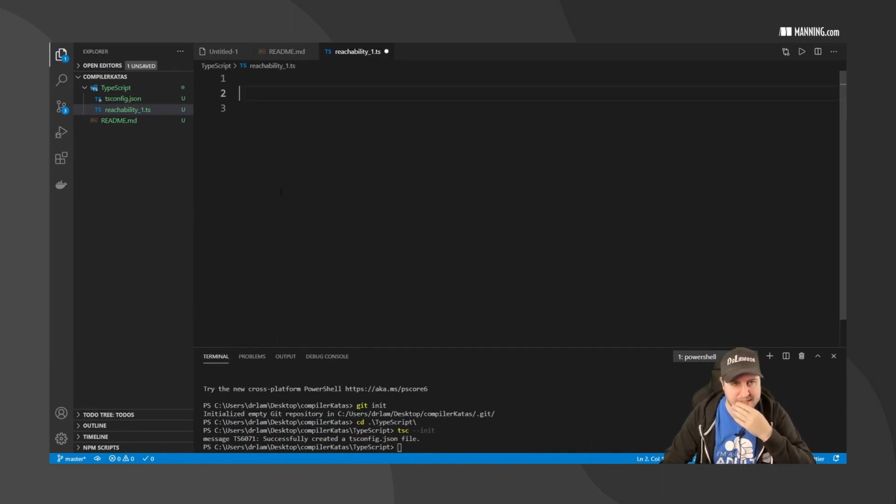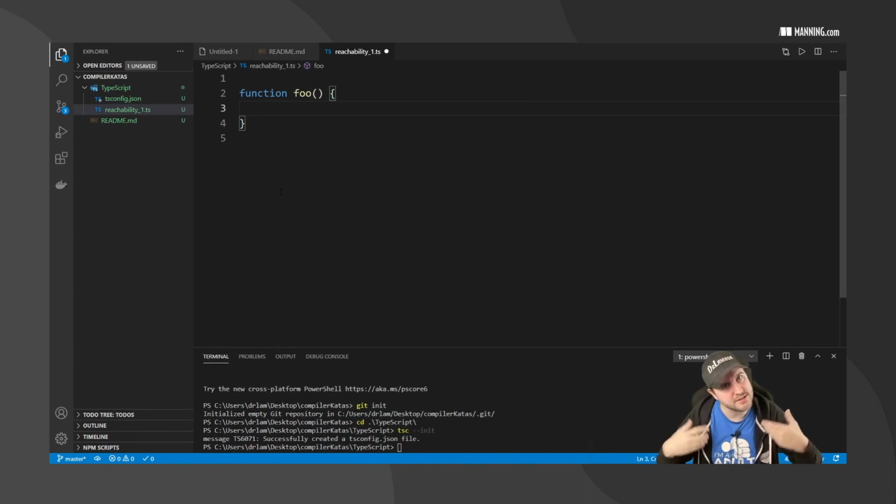For the reachability analysis in TypeScript, it is actually fairly simple. It checks that a method has to have a return value, at least if you specify that it has a return value. So let's just make a function. Also, you get to see the process that goes into making examples and exercises for a book like mine.